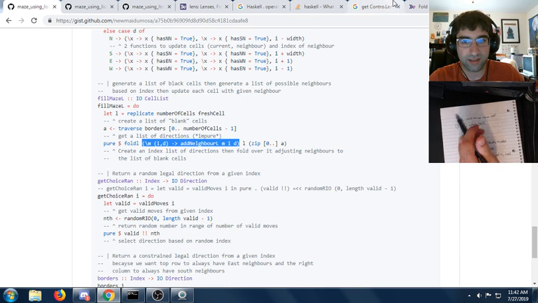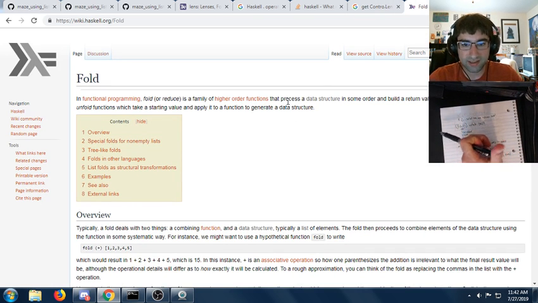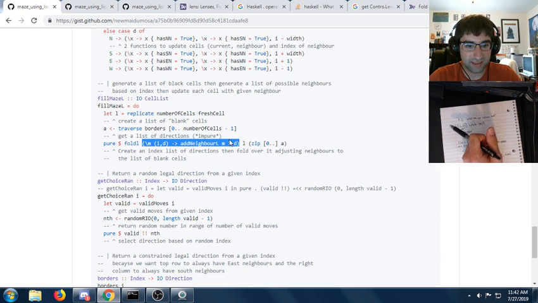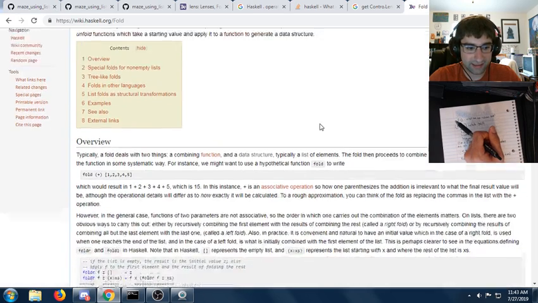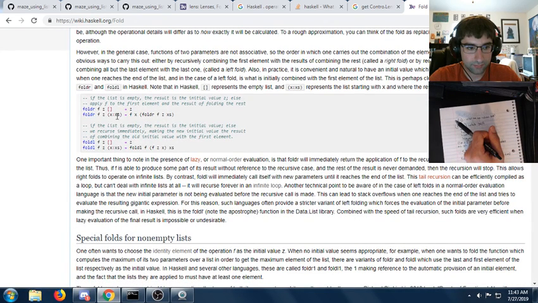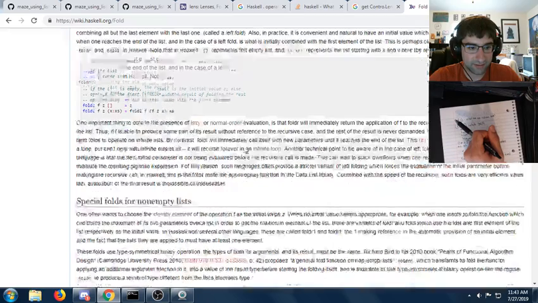So fold is actually what it is, because this says process in some order and builds a return value, but the return value is a cell list. So this is what we have, empty cells. But it's on an F map, which is actually interesting. Create an index list of directions and fold over it, adjusting neighbors to the list of blank cells. So we did add neighbor with M, I, and D. Fold L, F, Z, and X. X's is a fold L of F, S, Z, and X.